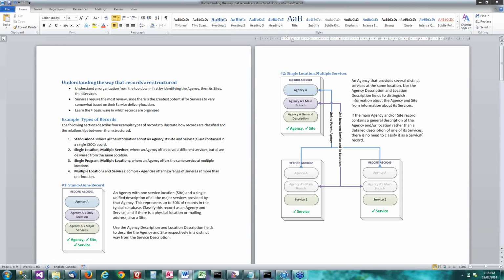In this particular example, we're using both. So we're linking both of these services up to their parent agency, which in this case is also used as the site record. So this is also used as the official place for the information about the one location in which this agency offers services. And then I have additional records that describe different services that this agency provides.